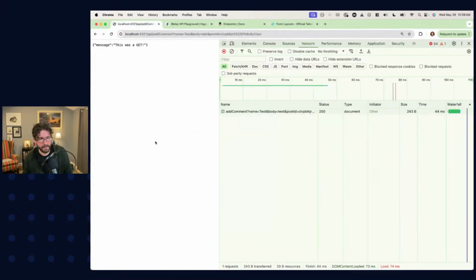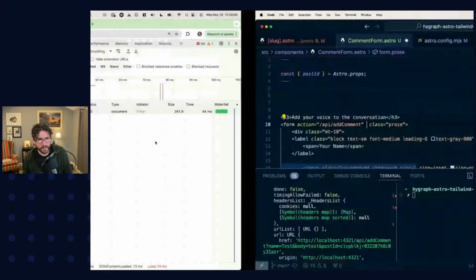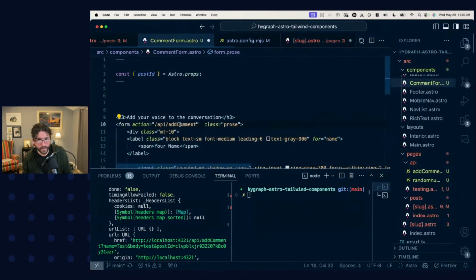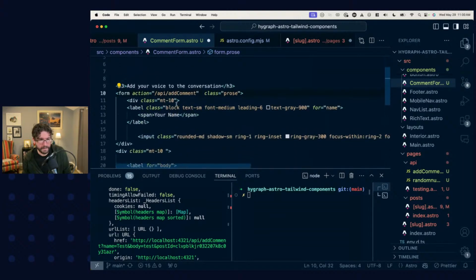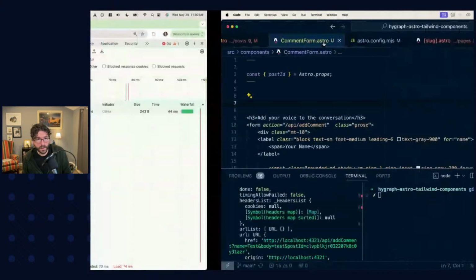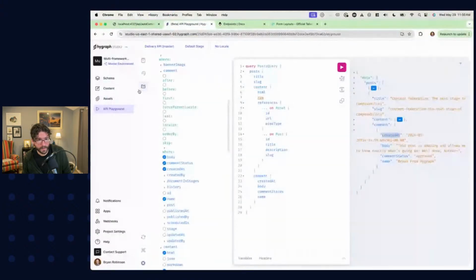We'll keep it as a get for the moment, just to make our lives easier. But ideally, this will be a post. And let's see if we can at least, it's already at the hour. I'm gonna see if I can get a very quick mutation to run. So let's do that inside of our API playground.